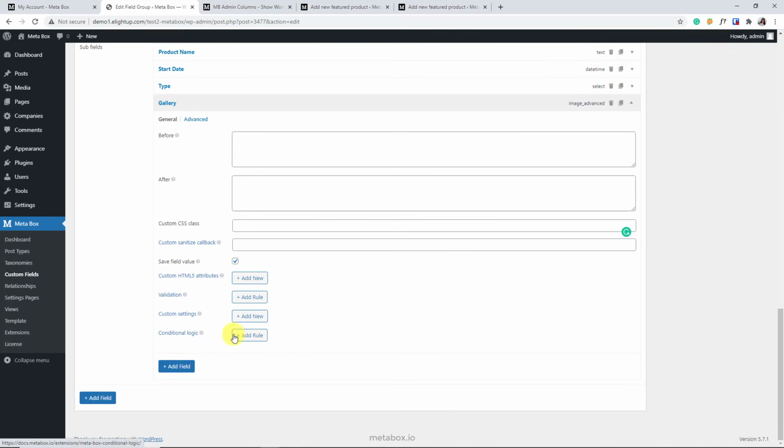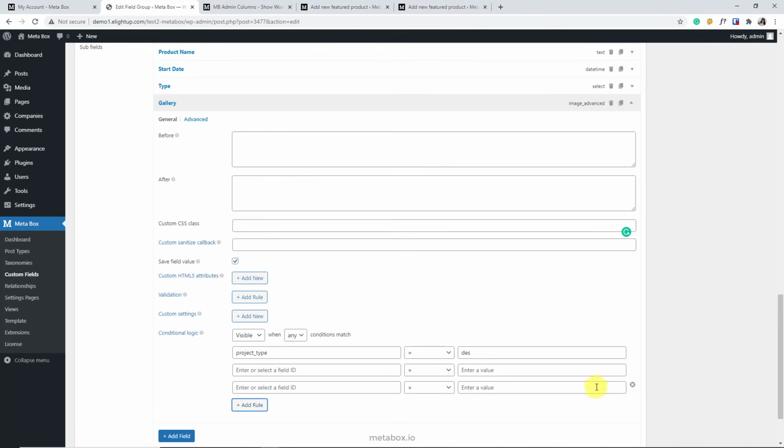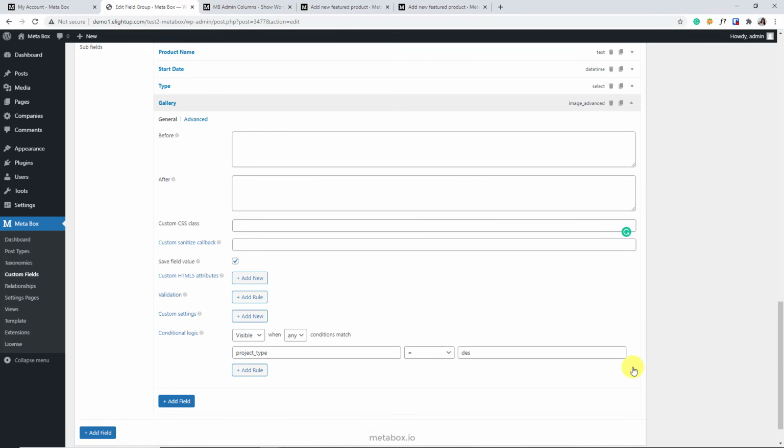Conditional logic is the feature from MB Conditional Logic extension. You have all the conditions here. For example, you can choose to show this field when the type field is selected as design. Besides, you can add as many rules as you want. The general settings and advanced settings above are for each field.